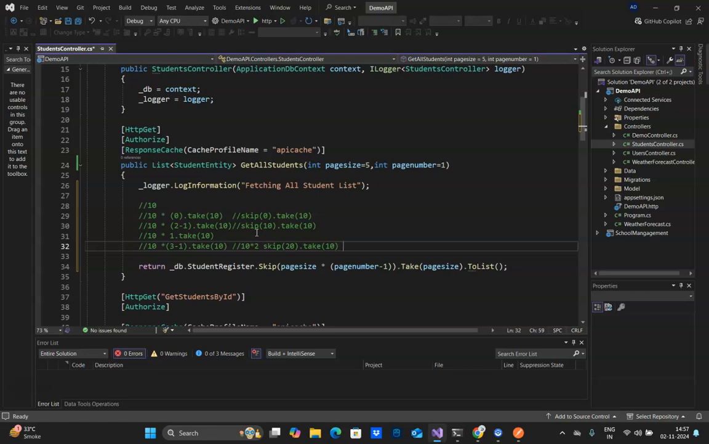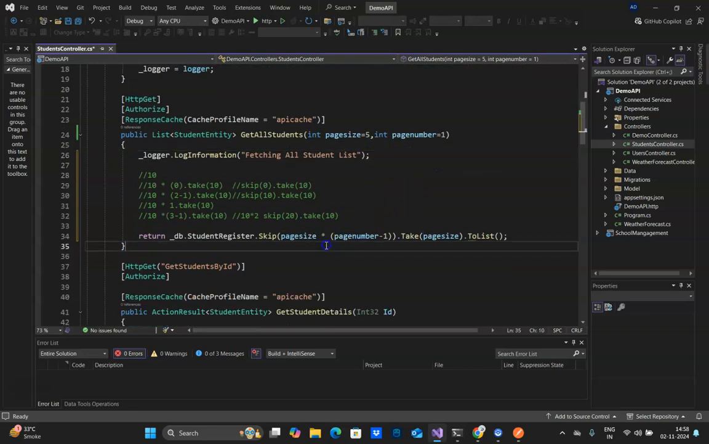So if you have 30 records, the first time when you run the project, it will fetch the first 10 records. The second time you click on page 2, it will skip the first 10 records and take the next 10 records. Similarly the logic works. This is how the skip and take logic works. Now here we have added default page size as 5 and page number as 1, so this code will work as it is. Now if I run the project, I've set the default, so it should work.